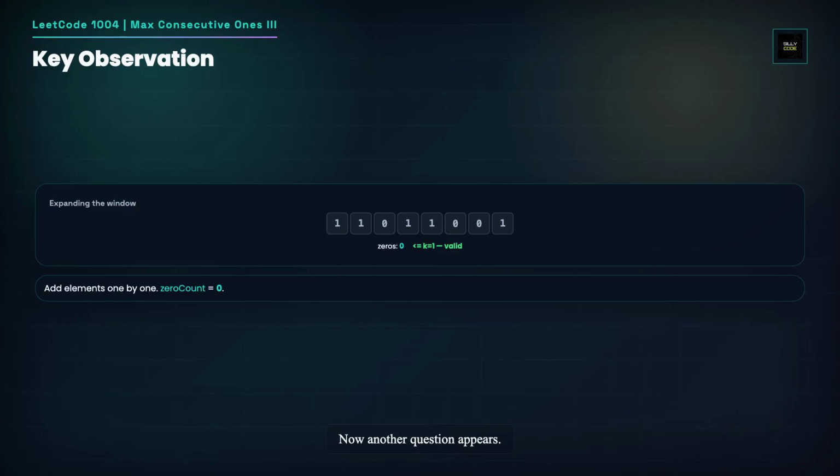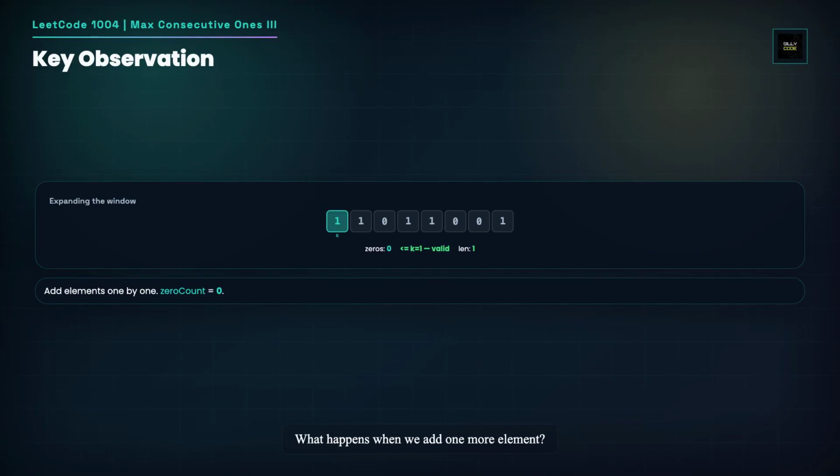Now another question appears. What happens when we add one more element? If it's a 1, nothing changes. The window is still valid.